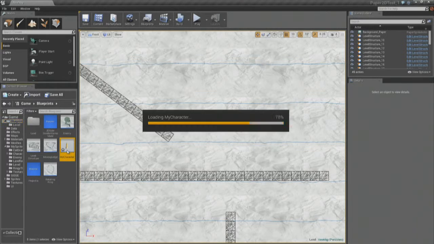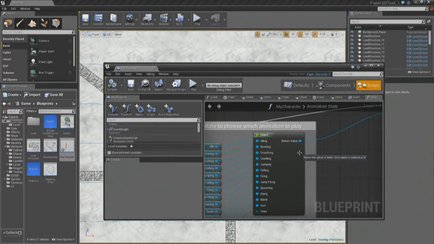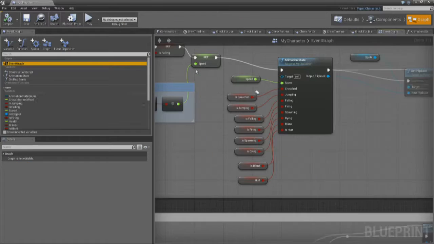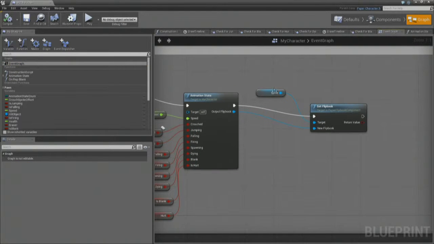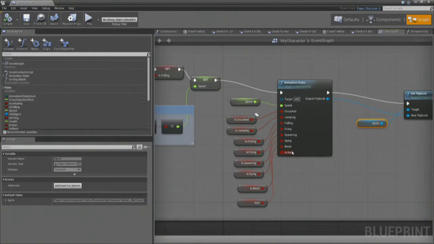So let me jump back over to our blueprint. So once we have that, we simply set the output flipbook, and then that's how we know what the next animation is that we're going to play. So if we go all the way back out to the outside of the state machine, this is all we do. We take our target sprite, which is the sprite for our main character, and we're just setting what flipbook is applied to it.